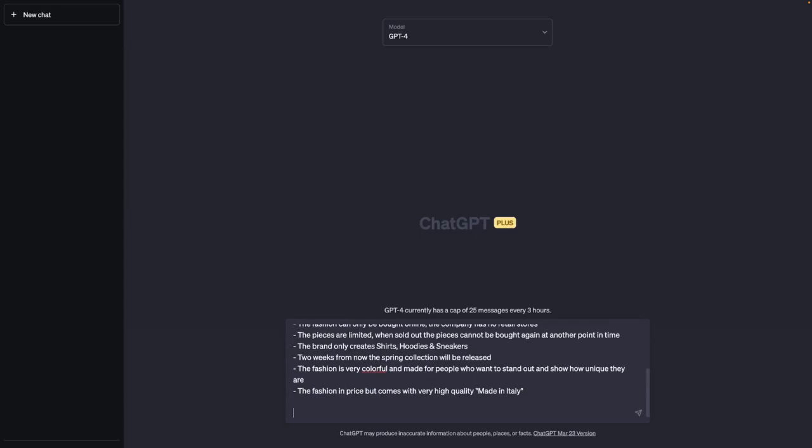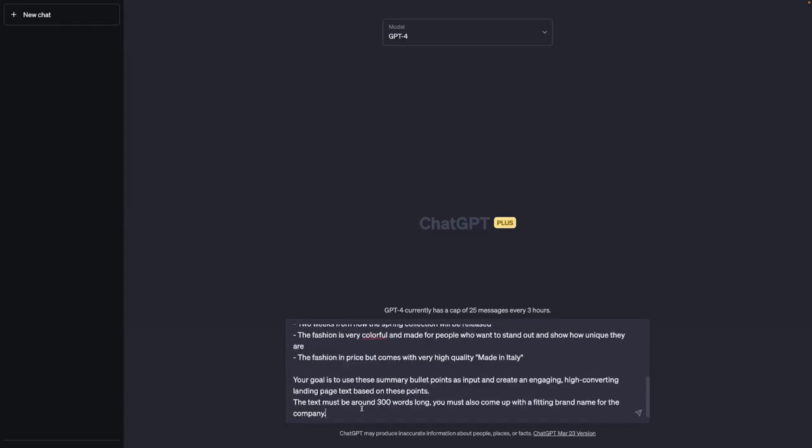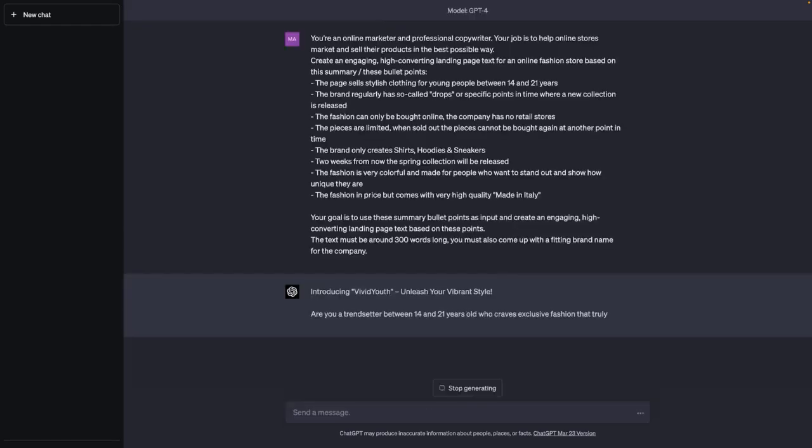Now, to be even more precise, we'll also add more specific instructions. So the goal should be to use the summary bullet points as input to create this landing page text. And we also define the length of this text, and we also tell ChatGPT to come up with a fitting brand name for the company. So once again, think about the goal you have with your prompt and try to be as precise as possible when adding all these constraints to your prompt. Now let's see what ChatGPT makes out of this.